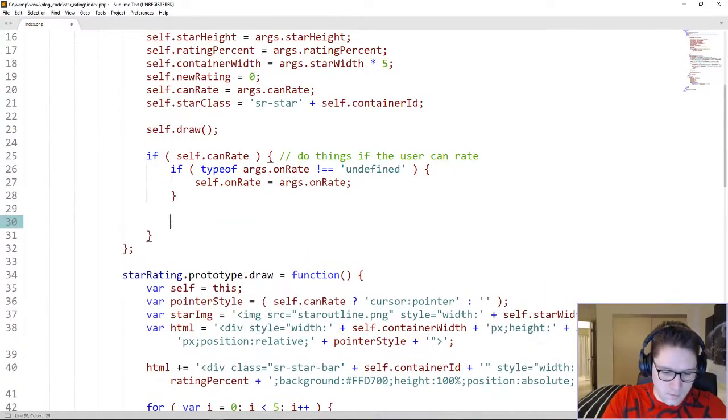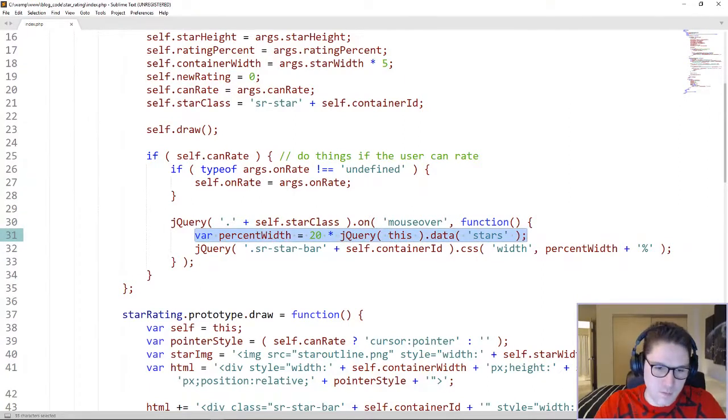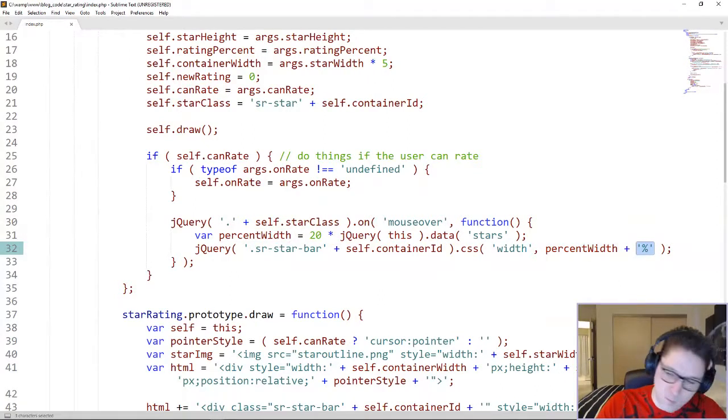Before we do the onClick, we're going to do the mouse over. This is whenever the user hovers over the star, what happens? Well, the stars highlight up to whatever star you're highlighted on. So this is our mouse over. First thing we do on mouse over of any star is calculate the percent width. Percent width is going to be 20 times how many of our stars have been clicked on. And then we set the CSS for the star bar to a width of whatever we calculated, and we tack on the percent sign.